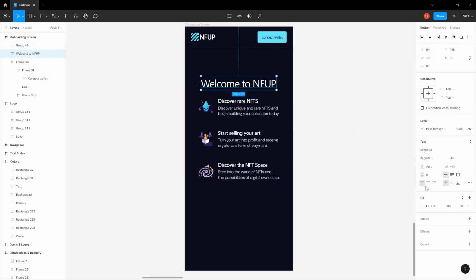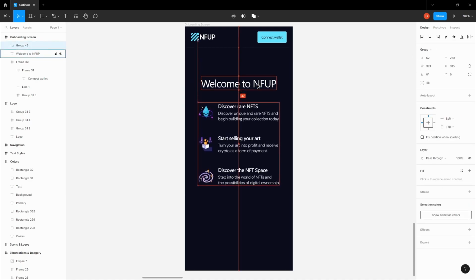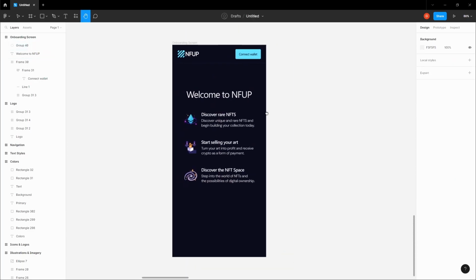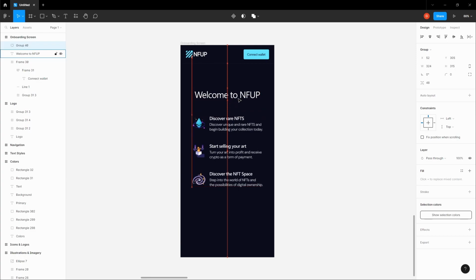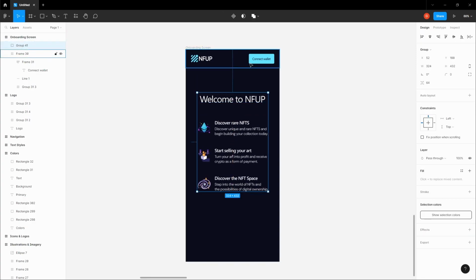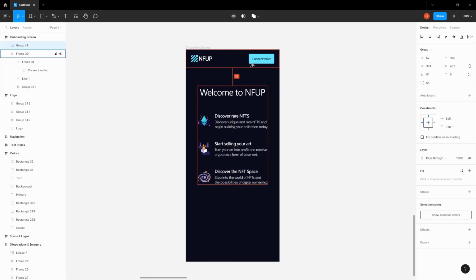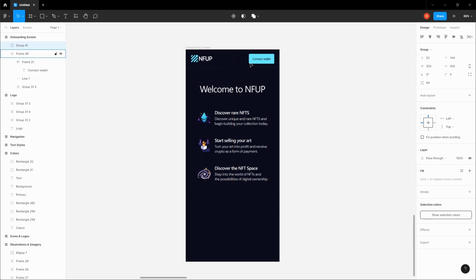Great. This heading should be aligned center as well. And let's give it a spacing from the heading of 48 pixels. Maybe 64. Let's try 64. Yeah, that should work. Let's group this all up. And let's give it a spacing of 64 pixels from the top.